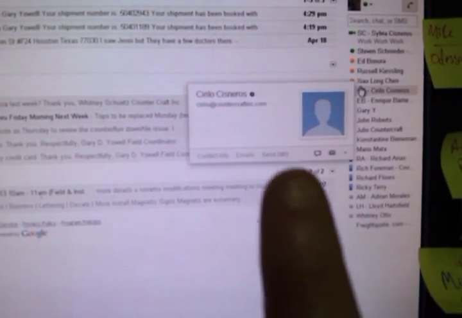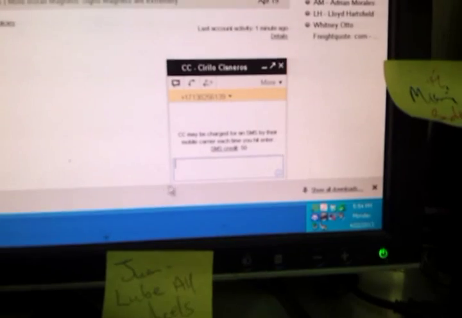And now come over wherever you have your contacts showing on your screen, and you can hover on top of a contact, for example, right here. And when you hover, this little box pops out, and you see right over here, it says Send SMS right there. Okay? Then you click it, and a little box is going to pop up down here.